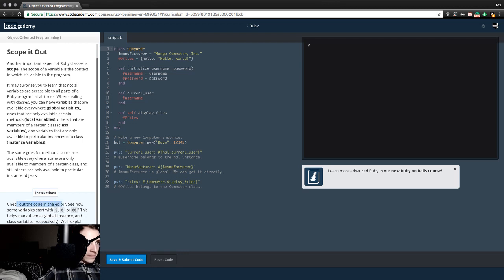Check out the code in the editor. See how some variables start with $ or @@, double ats. Yeah, two ats. Normally you've got to pay extra for that kind of action. This helps mark them as global, instance, and class variables, respectively. We'll explain these in the next section. Click Save and Submit Code to see how the different variables work.